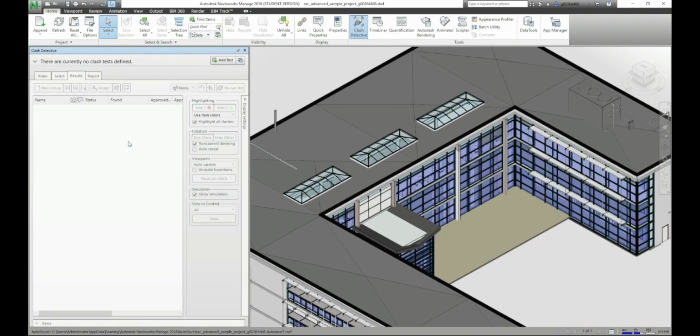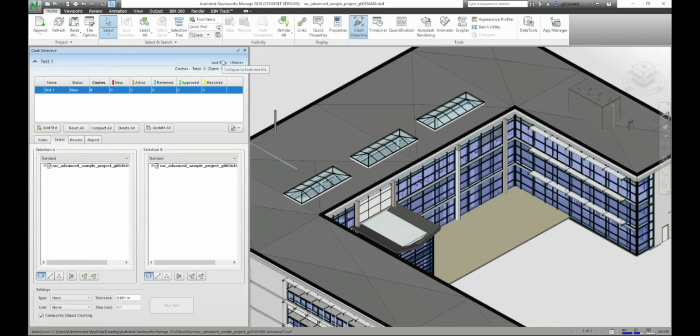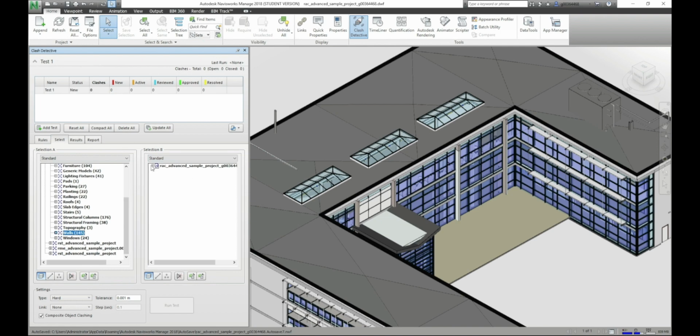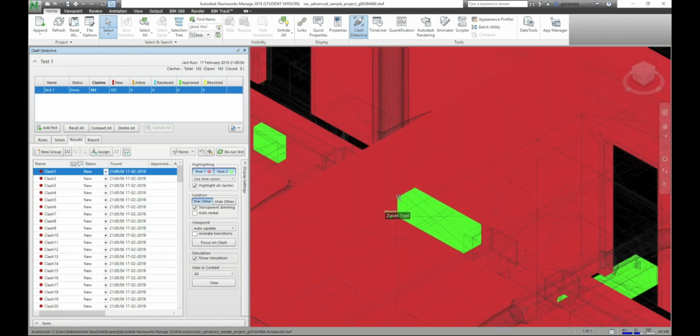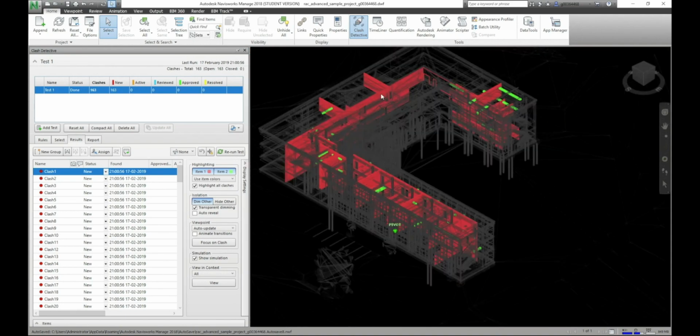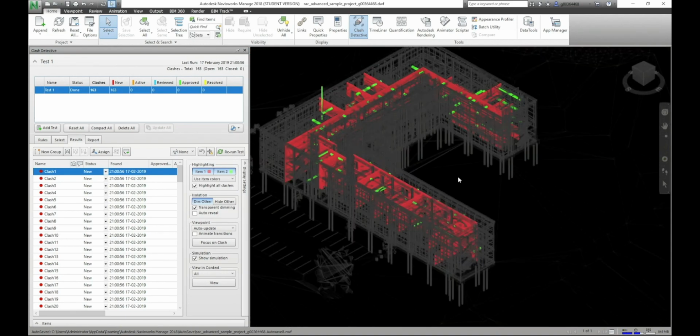So to start off, we want to go to Add Test, and we're going to go with walls in our architectural model. So we'll select that. And over here we want to pick ducts and duct fittings. So control and click the two of them and run test. And you can see all the clashes within our project are highlighted.